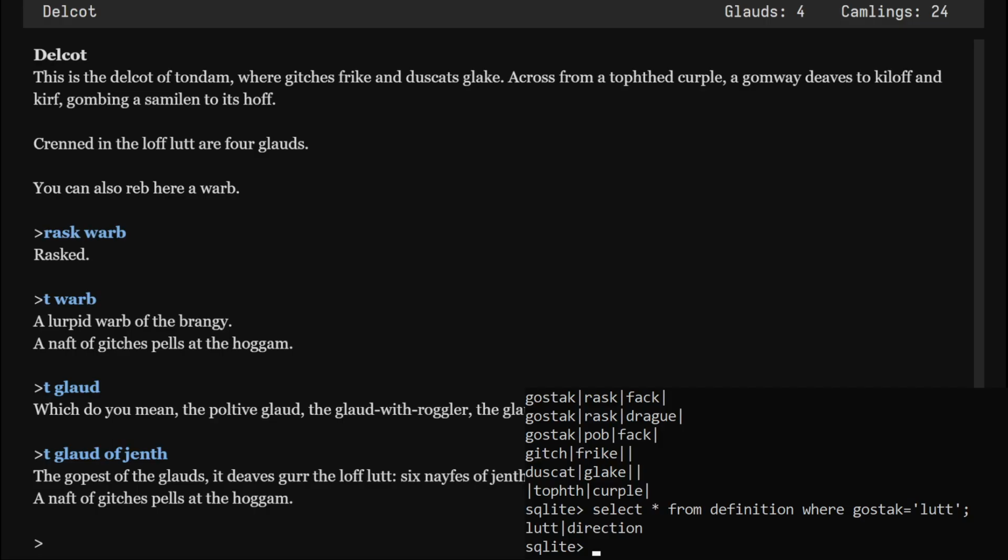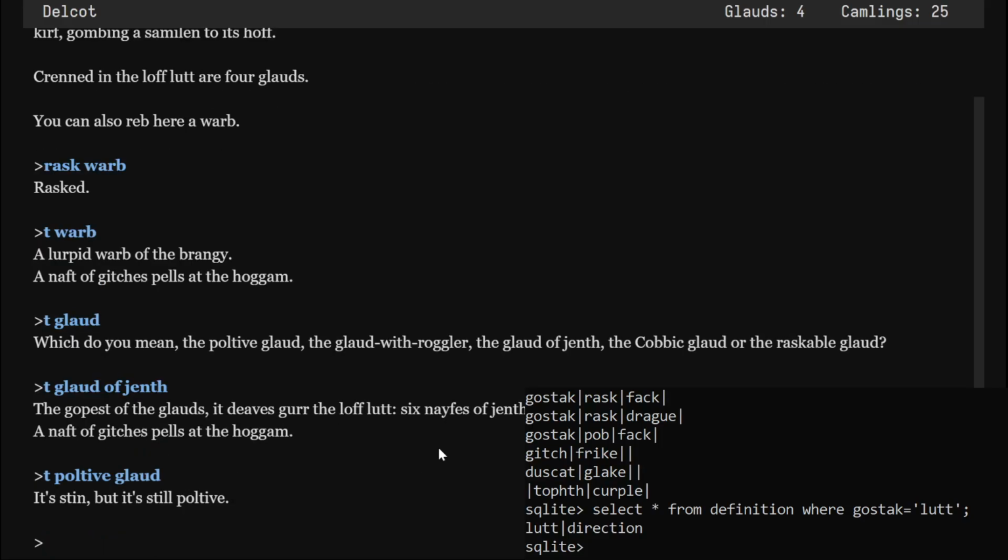So a naif is some sort of unit of measure, maybe? Aldas and Tavid. Yeah, no idea. So how about just the pultive one? It's thin, but still pultive. Okay, so those are kind of contrasting in a way. Fine.